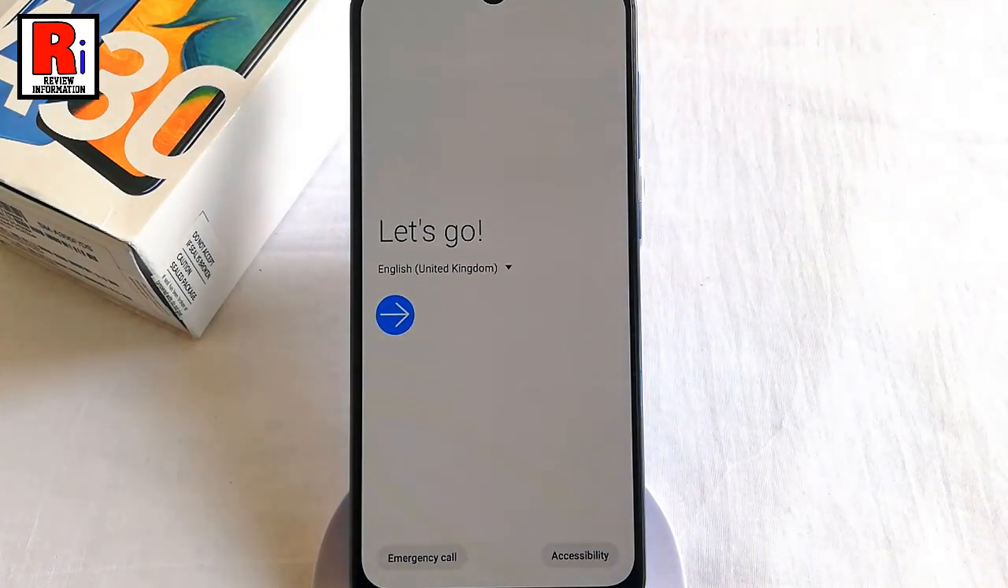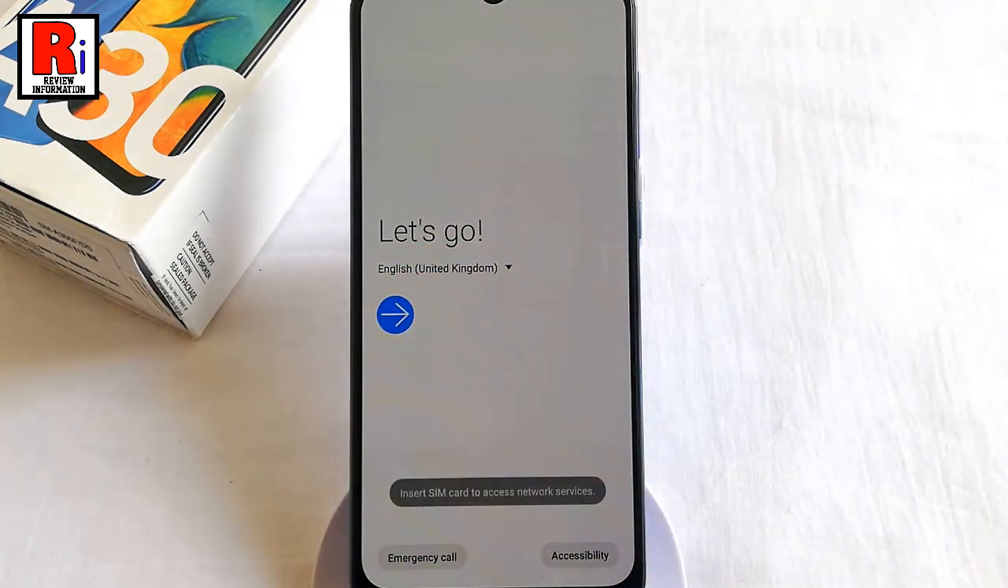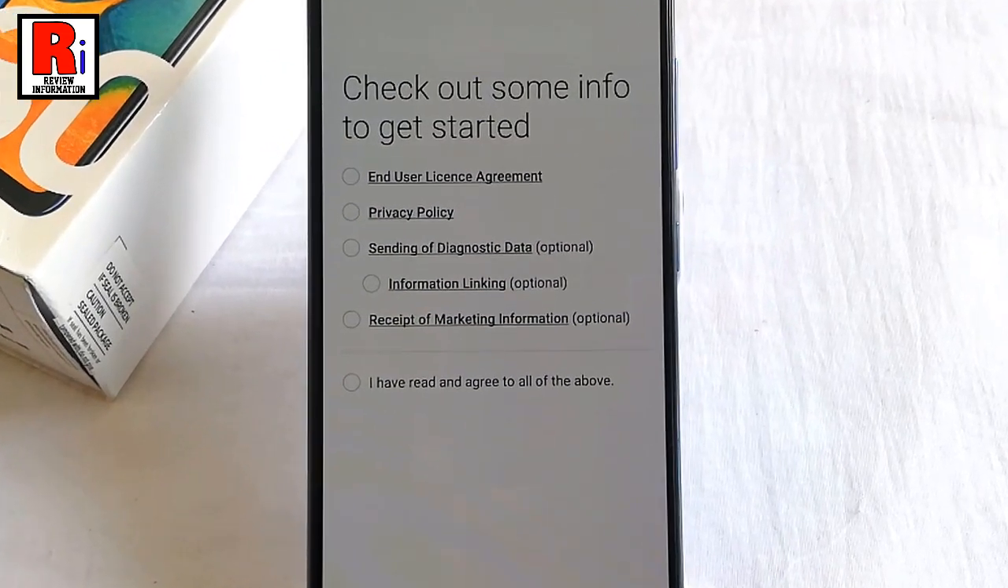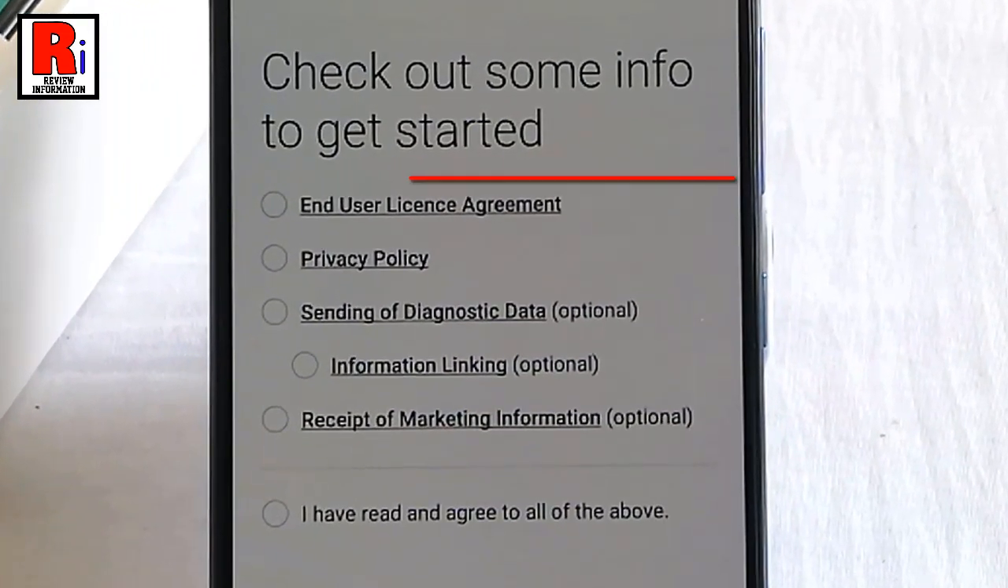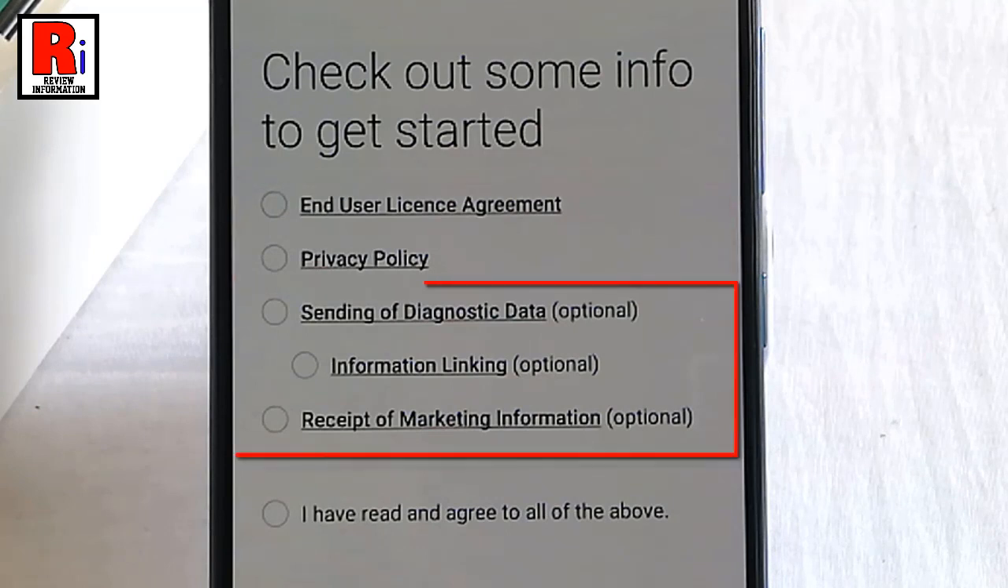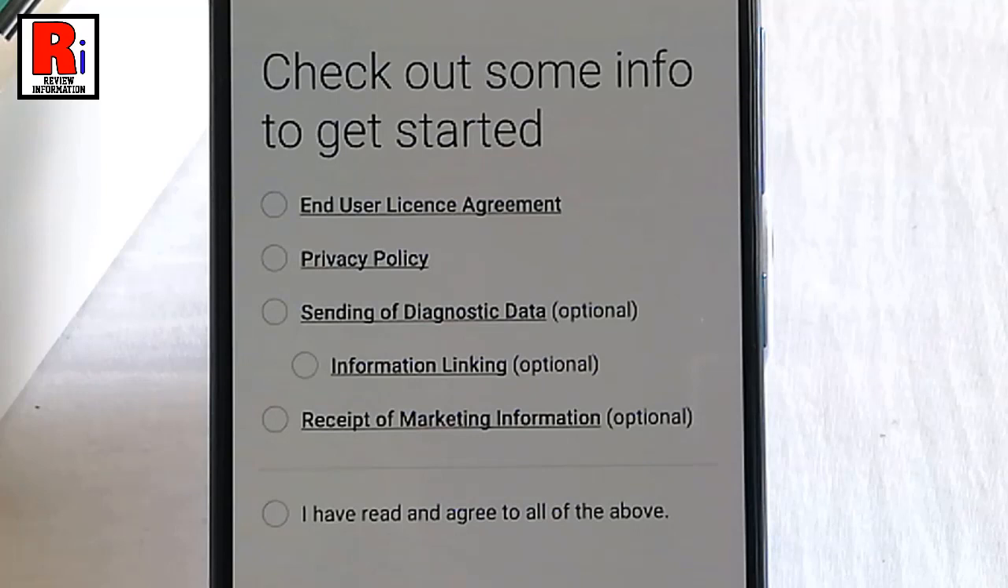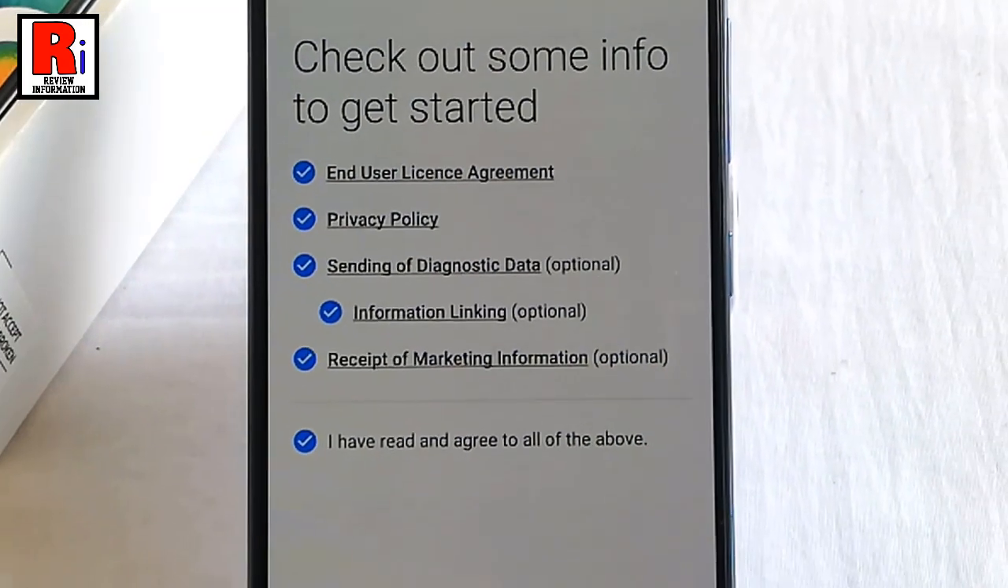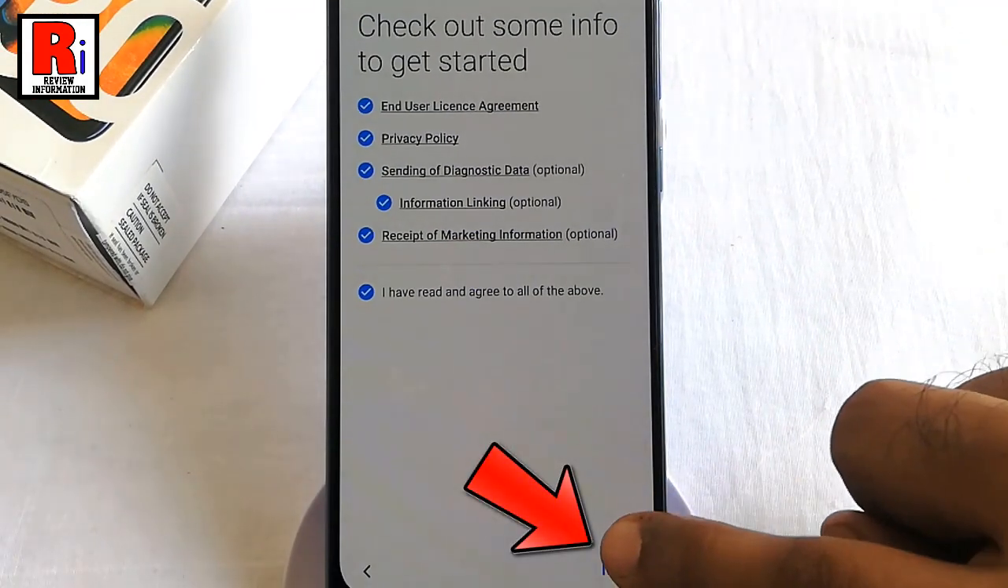Now you have to configure your handset. Tap on Go. There are some options you have to select. These options must be selected before you proceed. And these are some optional settings. If you want all the options to be selected, then select I have read and agree to all of the above. After that, tap on Next.